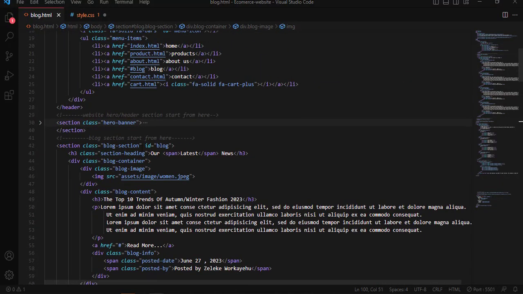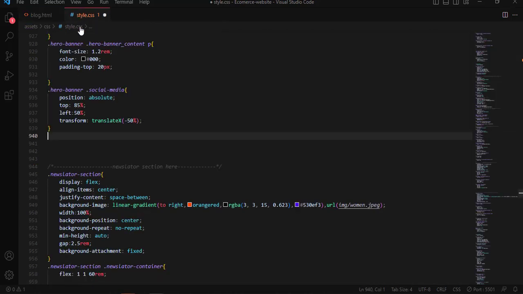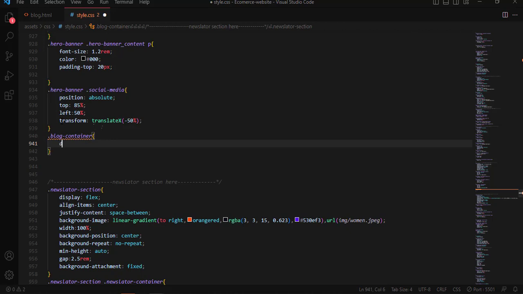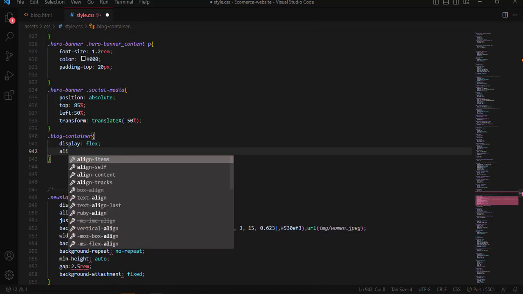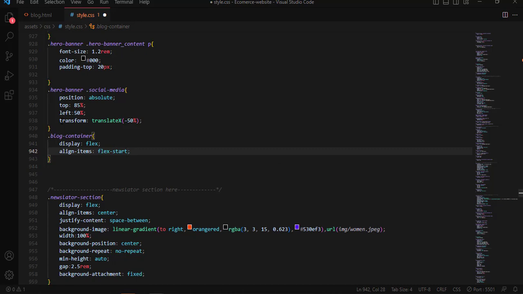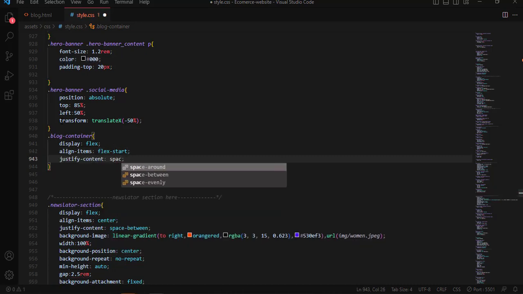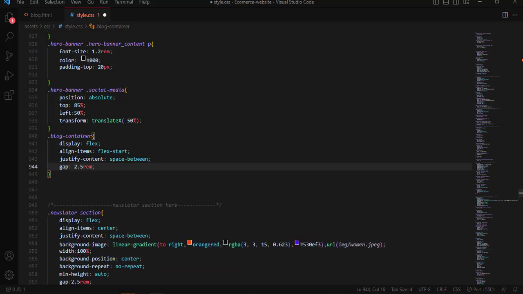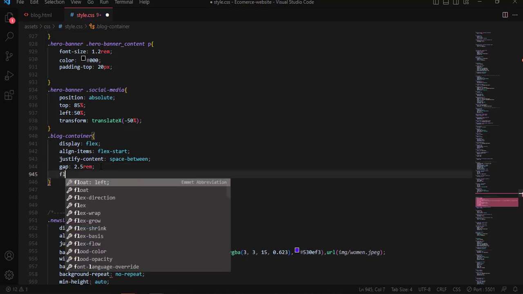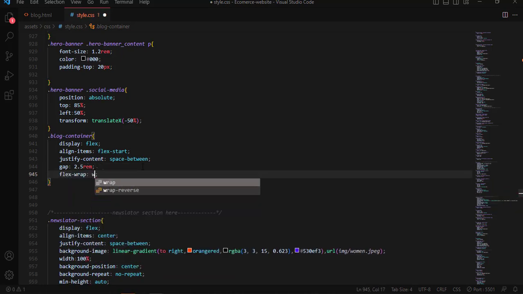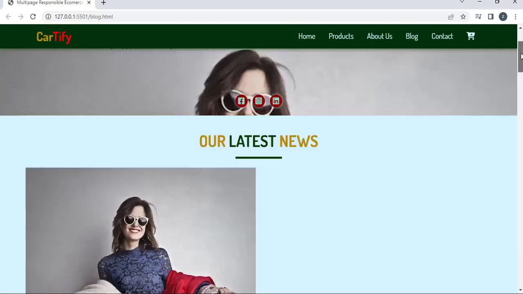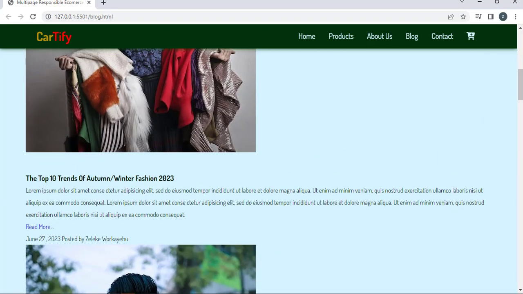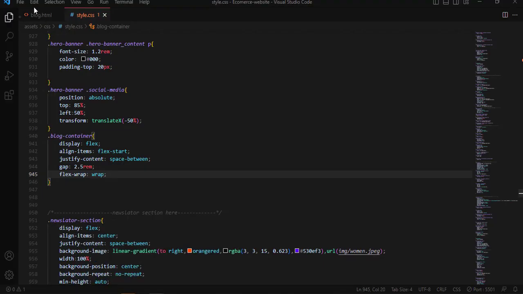Now let me style this right here. So to do this, we use this class selector blog container and display for this flex, align items flex start, justify content. Also, it's better to say space between, gap, let me say 2.5 rem, and then flex wrap. After that, when I save and refresh, here we have nothing is changed.